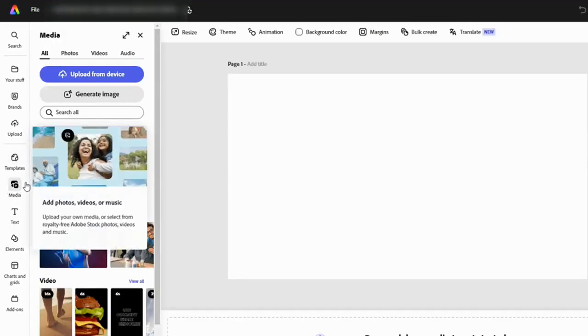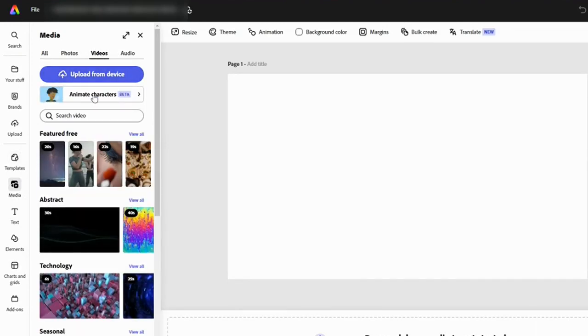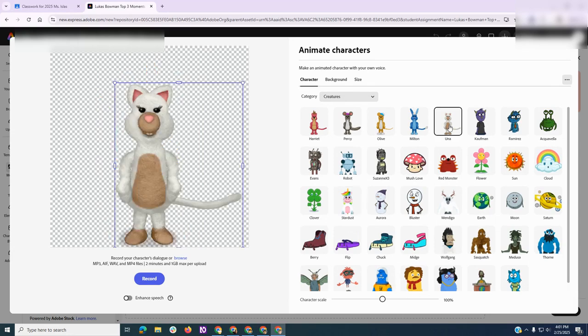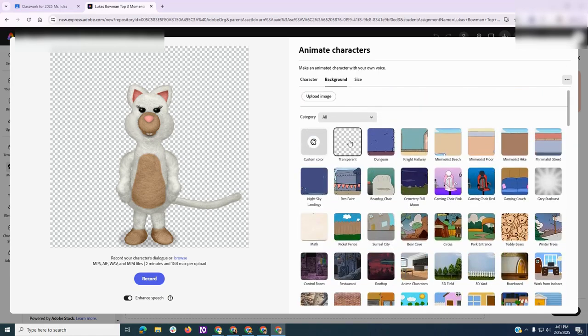Start by clicking on Media on the left toolbar and then click on Video. And while students can't record using their webcam, they can click Animate Character to use their voice to animate a cartoon character. Pretty cool. So there on that drop down, they can filter or they can scroll down to choose a character. Before recording, you also want to turn on Enhance Speech to remove background noise while recording. You can also click on that background tab to choose a background, or you can leave it on transparent.